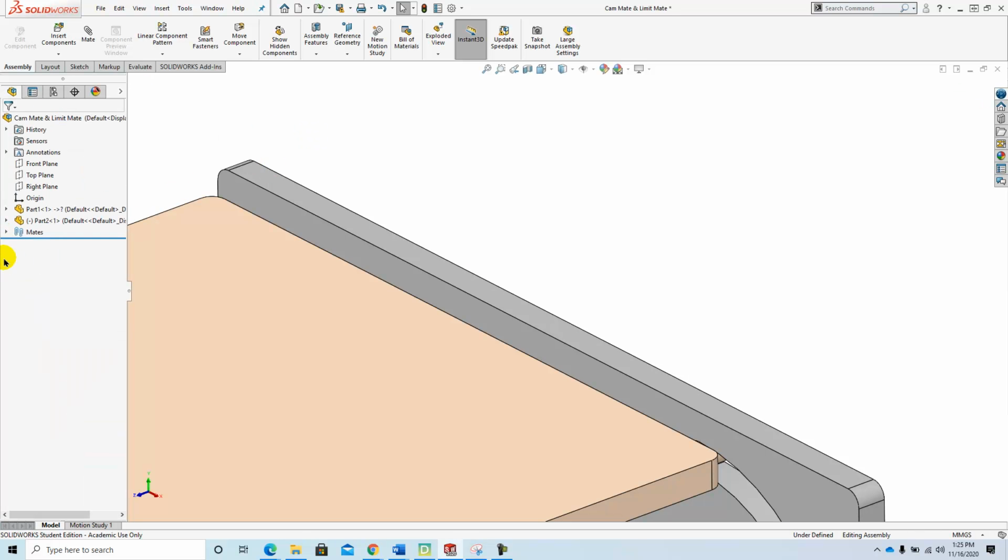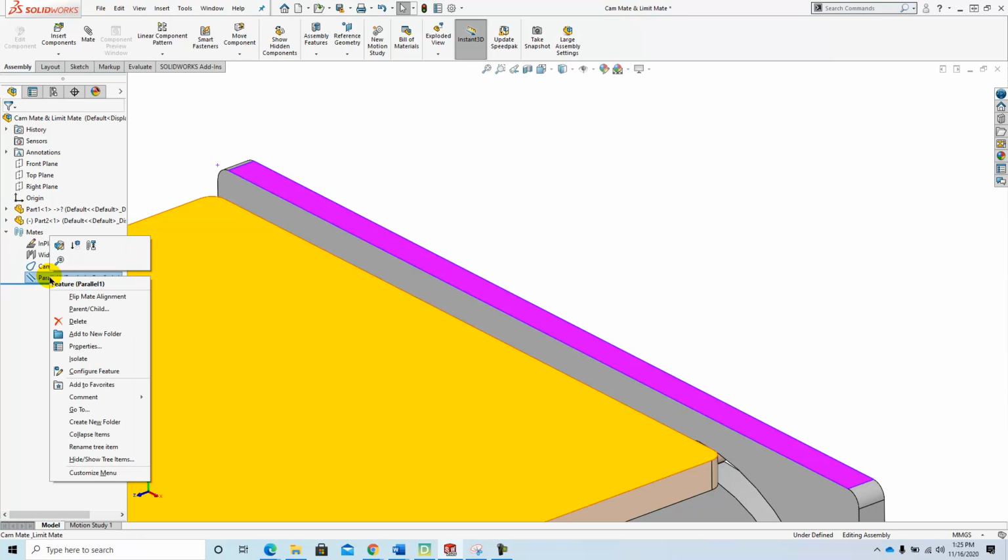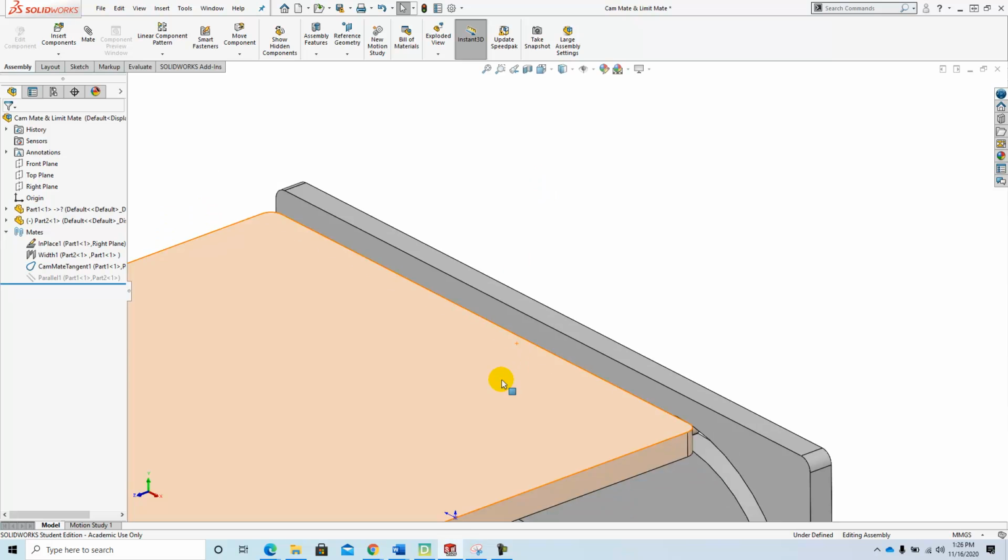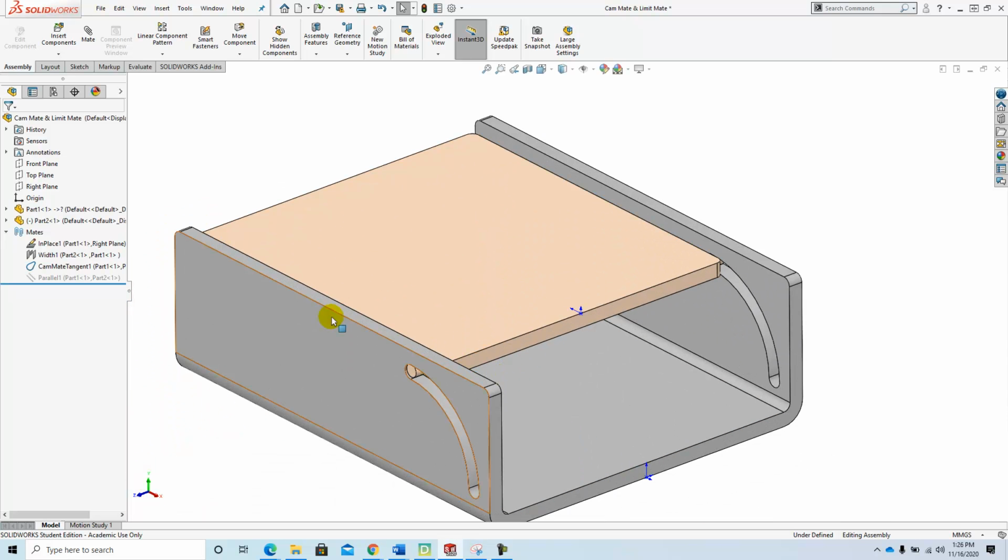And if we want to take a look at our mates, we can hit this little arrow here, expand this out, and we can then right mouse click here, and then we can suppress that parallel mate. Because mates have a tendency to disagree with each other when we overdefine or when you add too many mates.